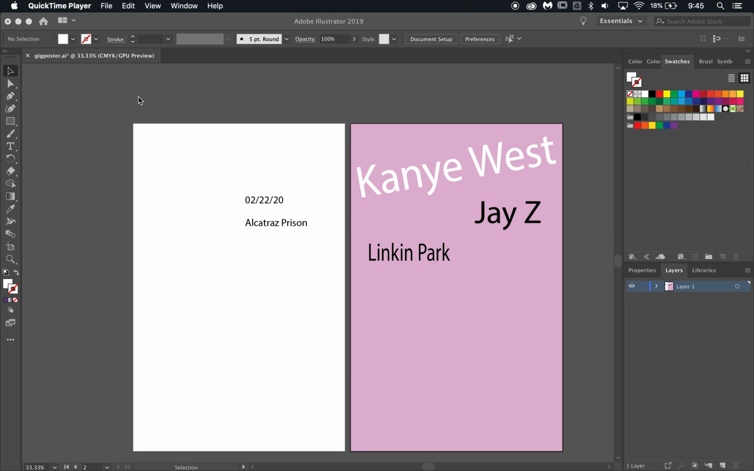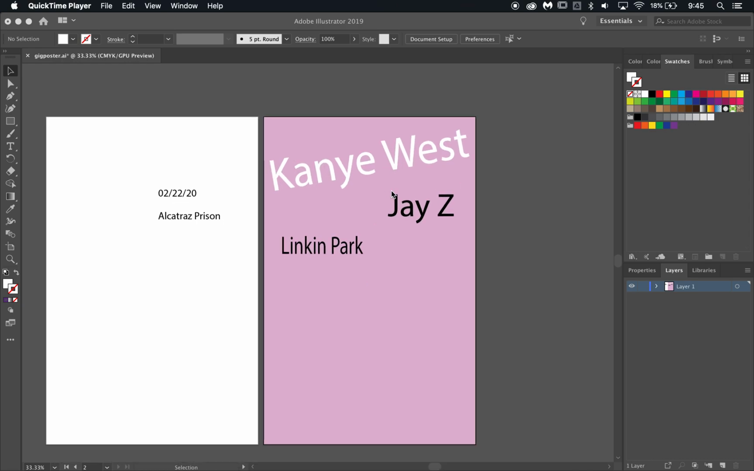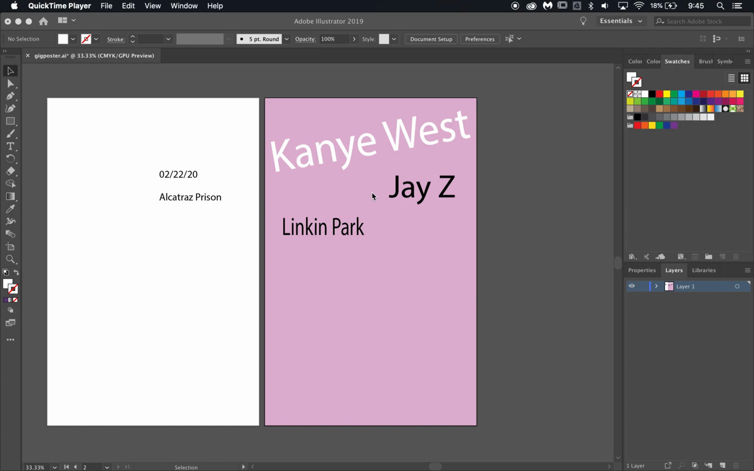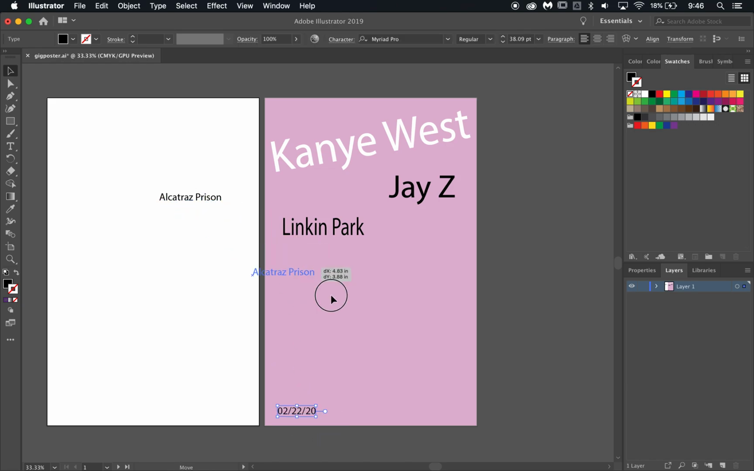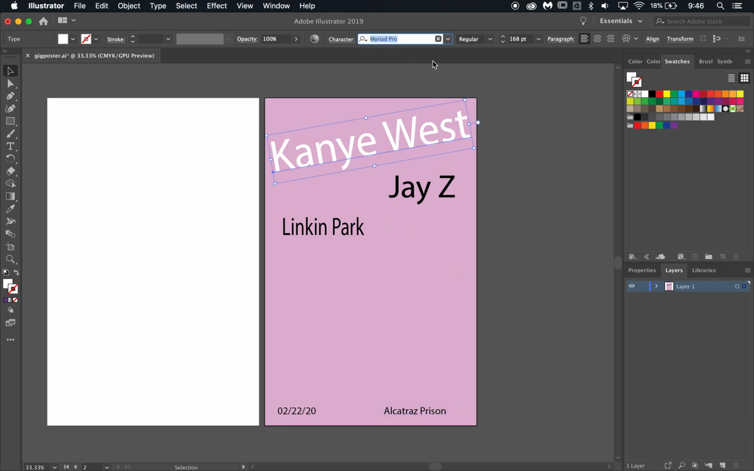Alright guys, I'm going to show you real quick how to install and use custom fonts because I got my poster set up right here, this one on the right, and it's got everything in the right spot. I can throw these letters down here, but my actual font, my letters, are super boring to look at right now. It's just a plain default font.